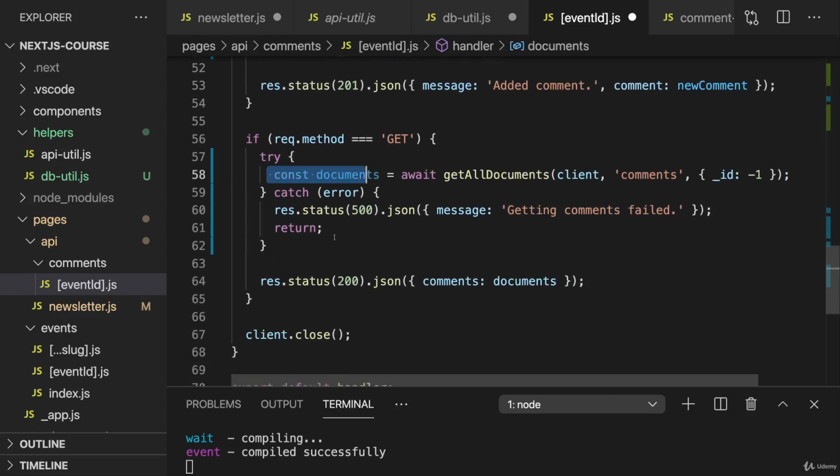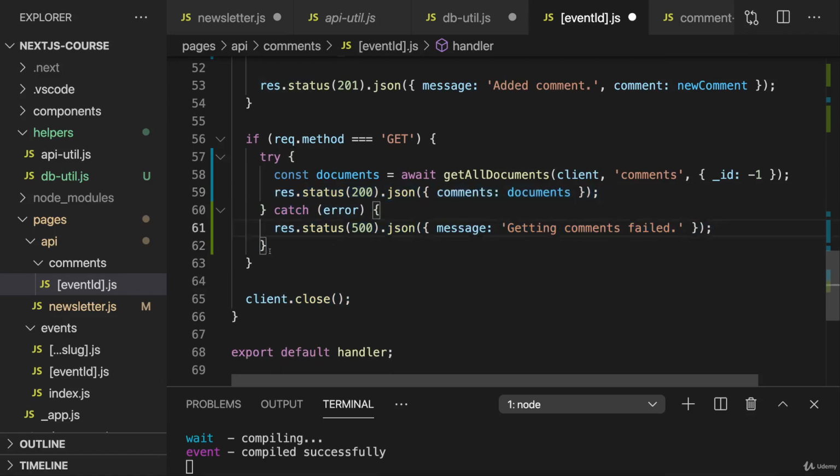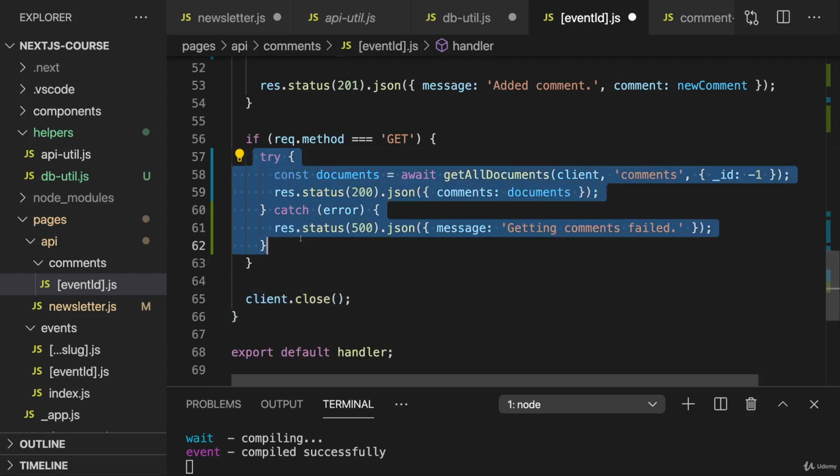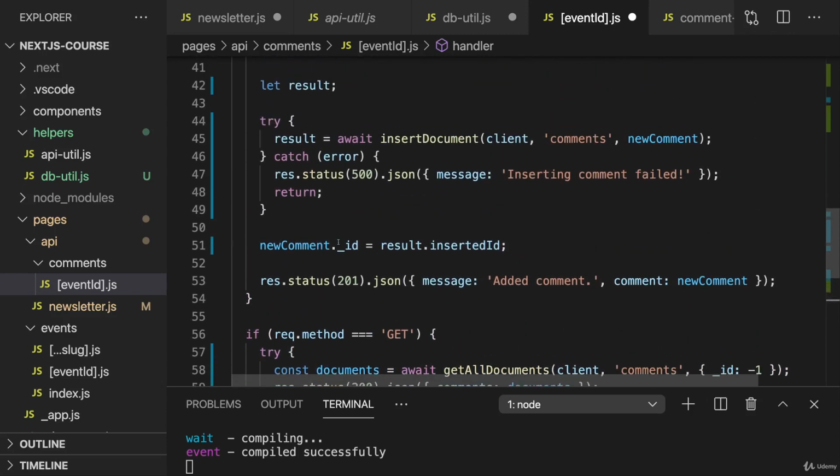Now with that, we get our documents here, and I want to send back a response here if that all works. Otherwise, we send back that error response. And we then close the client. And actually, now that I moved this success response into the try block, we can remove this return statement to make sure that we do close the client if we make it past try catch here. So to make sure that we do always get rid of that connection once we're done with our operations.